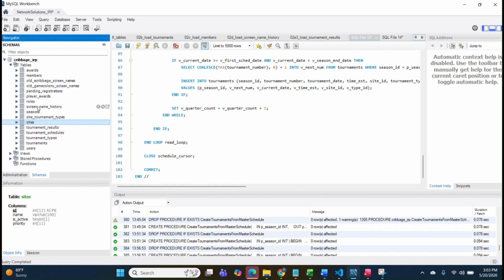There's screen name history, so once your registration gets approved, then it goes into the screen name history. These are all the official screen names, and it's got a complete history of every screen name for every site. There's a season, so there's one row per season that keeps track of how many tournaments you're allowed to play in that season, when the season started and ended.